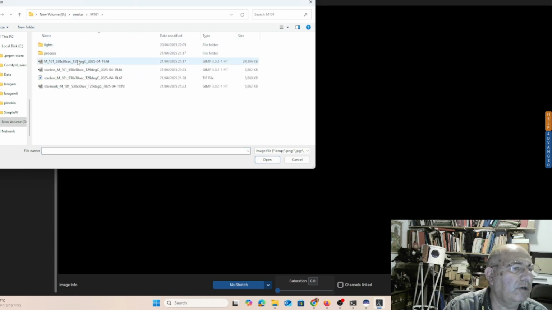This is this folder. You can see there are already some images that were made. This is the first image that is made after the stacking. This is the starless image in FITS format, and this is the starless image in the TIFF format. This is what we will open. And this is the star mask. This is the image that contains the stars that we will bring back to the image.